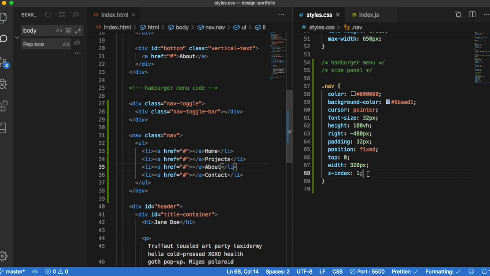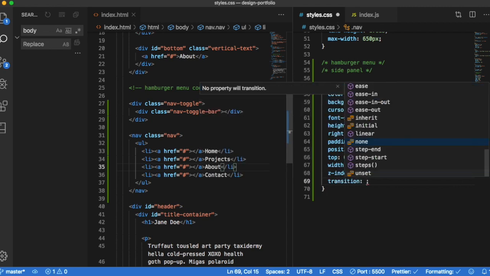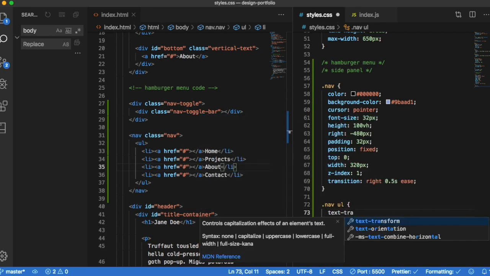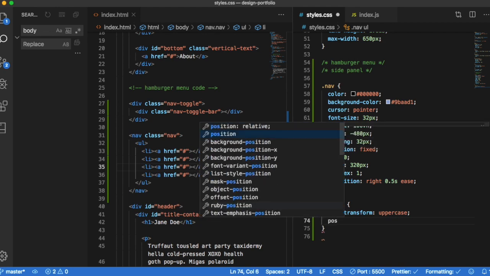Okay, now we're also going to add a transition because we don't want it to abruptly just appear to the left. We want it to just be a smooth process. So we are going to give it transition right over half a second, 0.5 seconds, and we want it to ease in, or just ease in general. And now let's target our unordered list. So we're gonna select nav ul. I want all of the text to be transformed uppercase, and I want them to have an absolute position.